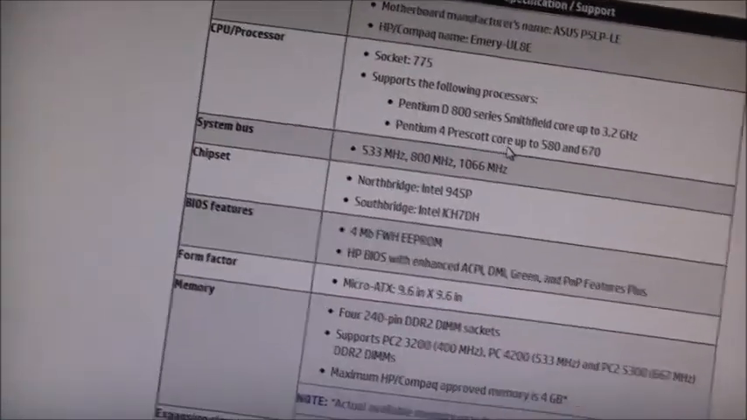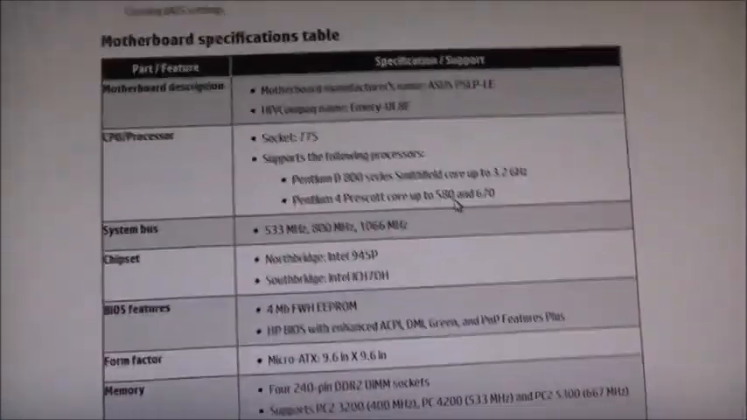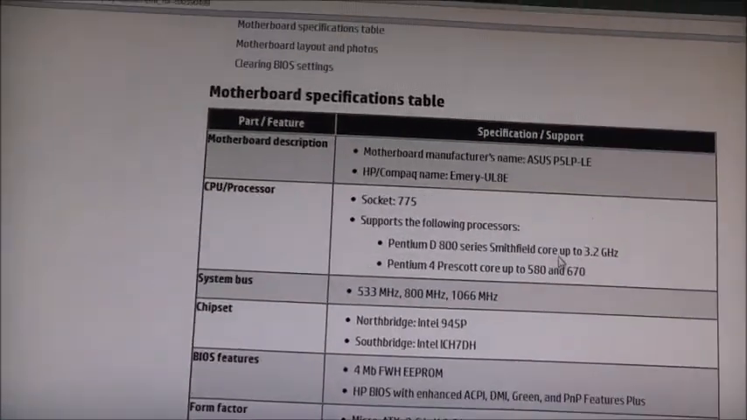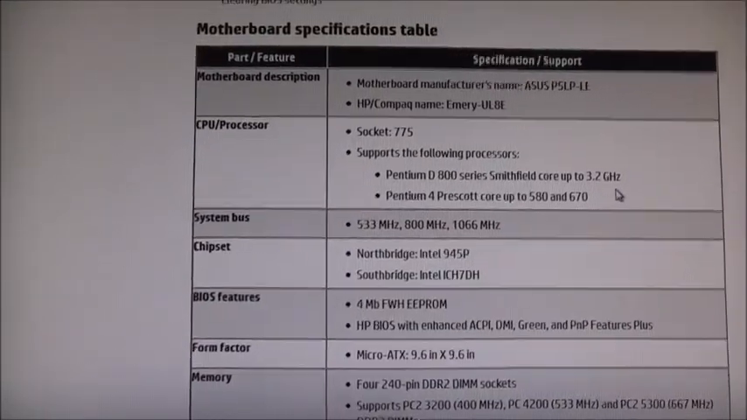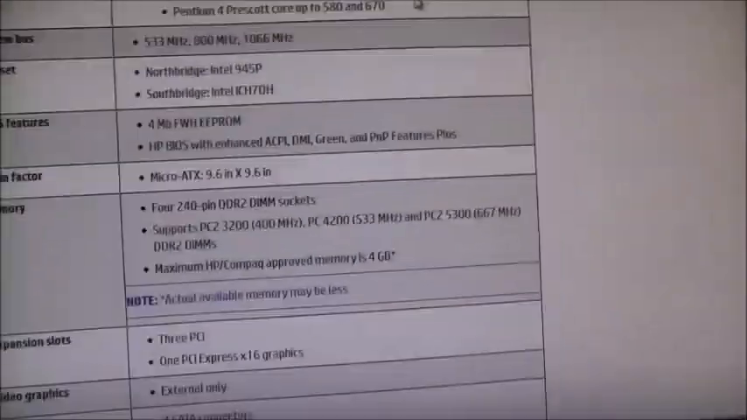Aha, I found the exact technical specs of this motherboard. And it explains why it can't support a Core 2 Duo. It only supports a Pentium D and a Pentium 4 Prescott. Wow, this board ain't nothing special. And here I was, really hoping it would support a Core 2 Duo, but no. Ah well, we can't win them all, can we?